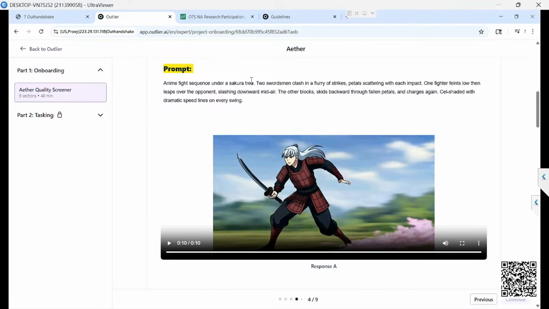So I want to ask you how you see the anime fight sequence under a sakura tree. The two swordsmen clash in a flurry of strikes, petals scattering with each impact. Question number one: do petals scatter on each strike in the beginning of this fight in both videos? Okay, good. So they're still good. Yes.